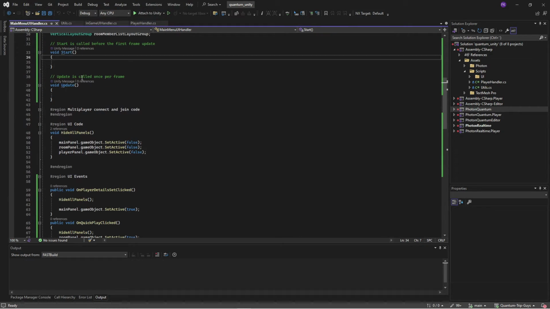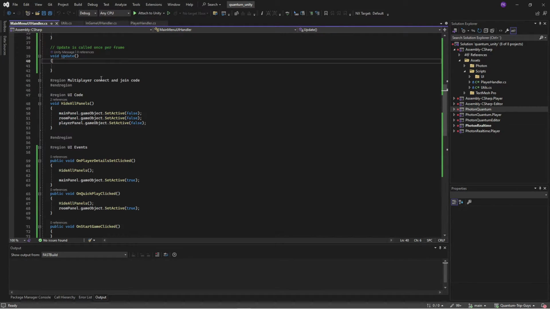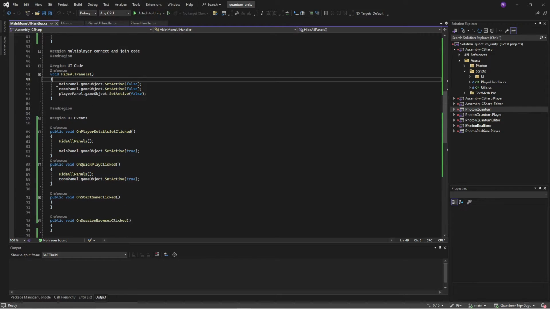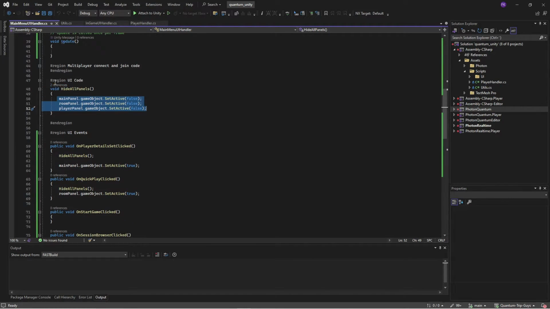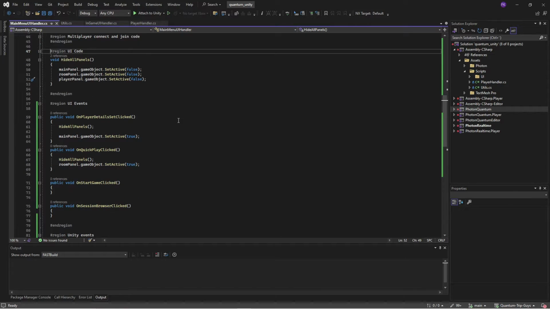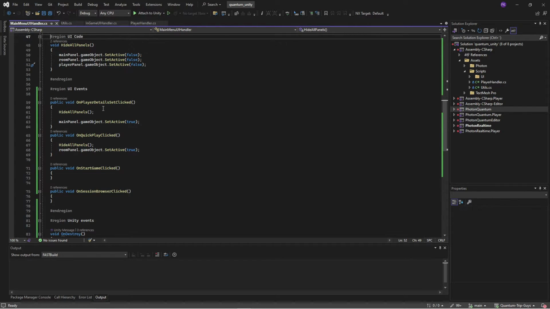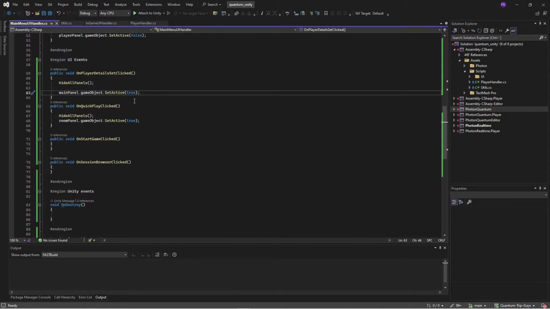And then we have a start that doesn't do anything, an update that doesn't do anything. We have a hide all panels that just hides these panels that we've added. And then actually I added this region so we can collapse the code to make it more readable, because this will be a quite large file when we're done. And then we have on player details. The only thing it does now is hide all panels and go to main panel.